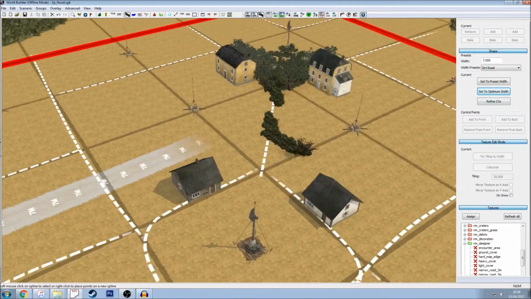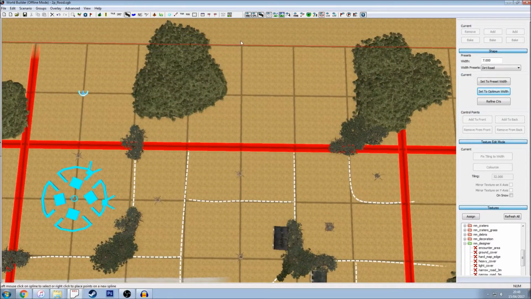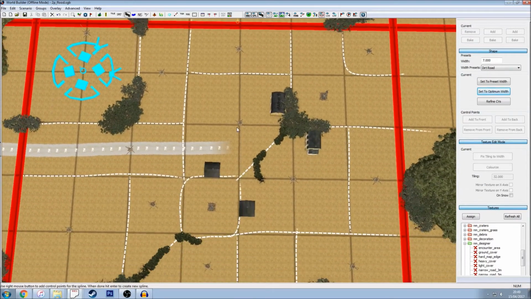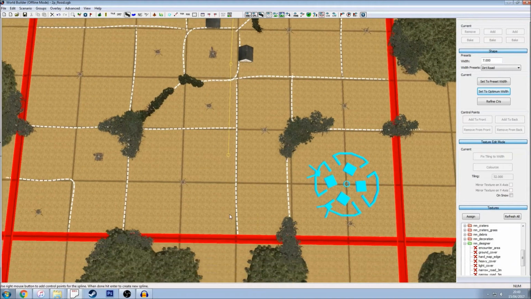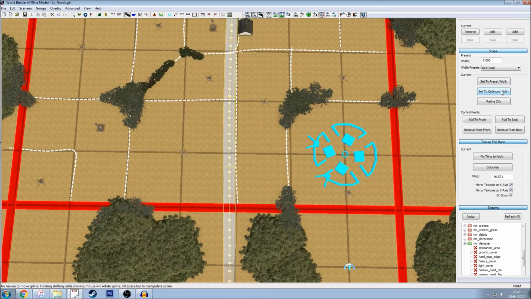So what I can do is jump into my bird's eye view by holding the Alt key and rotating. And I will add a few more roads onto this map just to give it a little bit of flavour. Again, once I've placed every single one, I go on to set optimum width and fix tiling width.